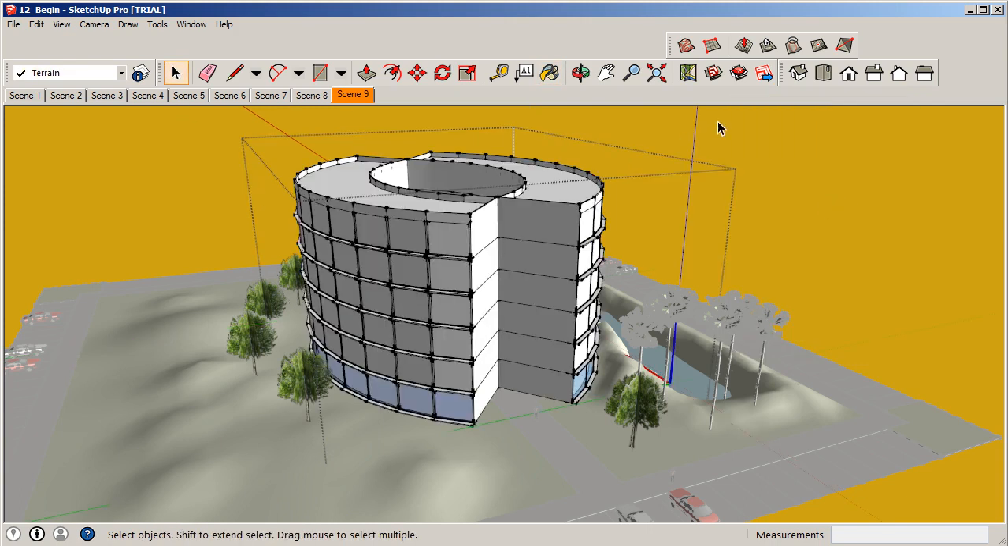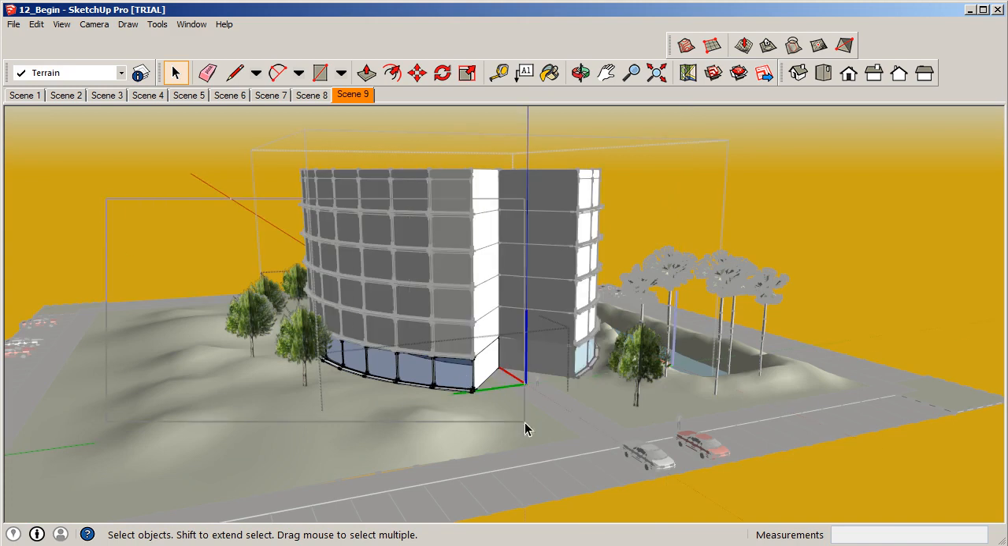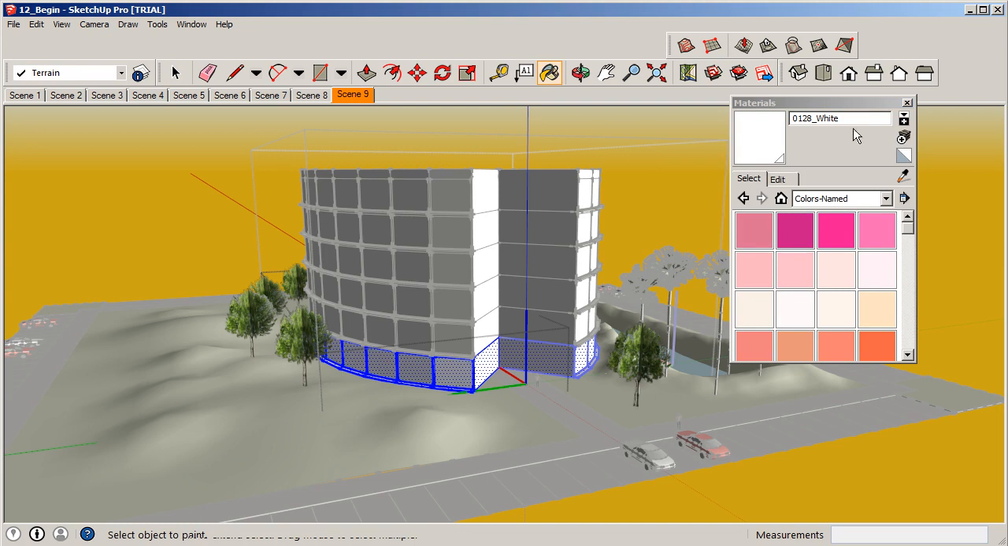So let's do the same thing to the very bottom over here. Double click the bottom, double click again, highlight. It should get this side. Grab your paint, drop your paint, and we're good.